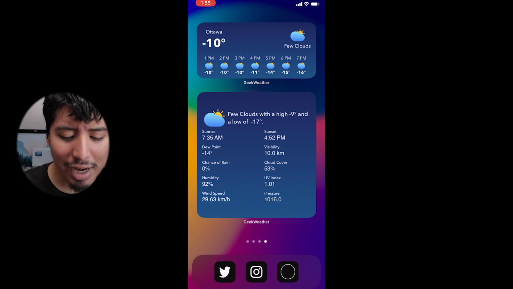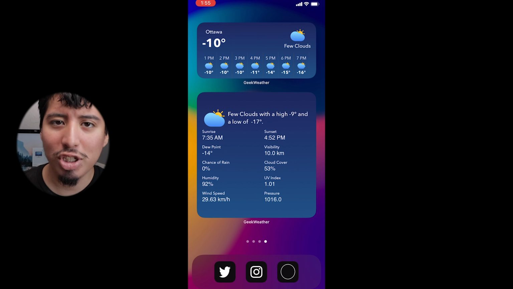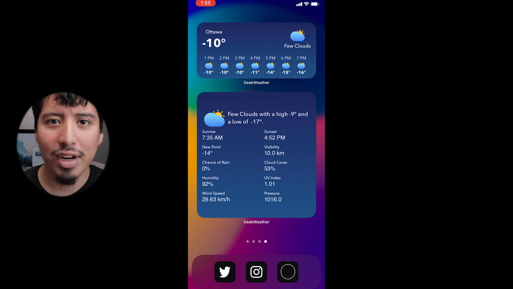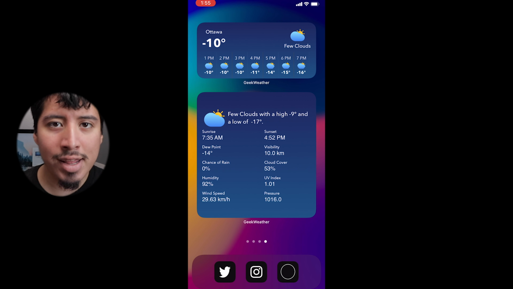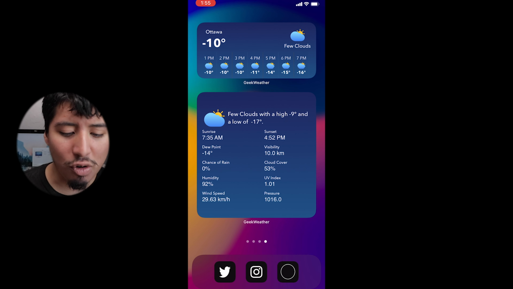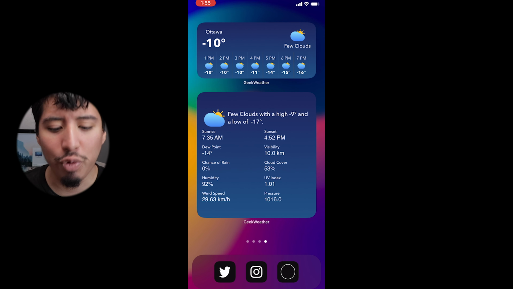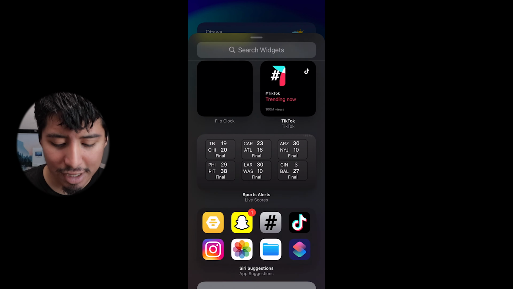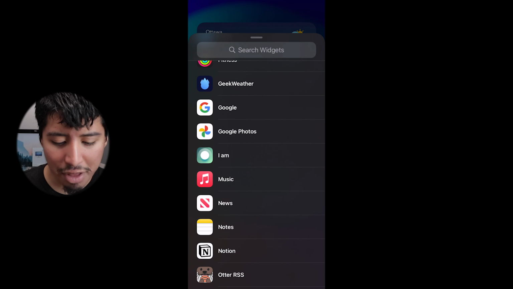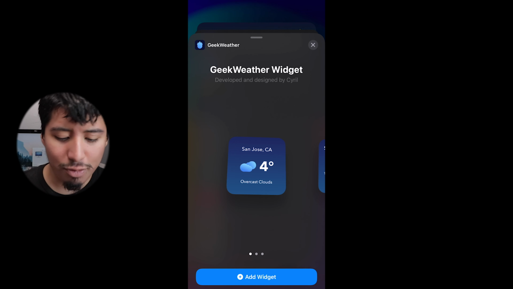Like many weather widgets out there, Geekweather makes it much more simple and easy to read the information of your weather data on the widget. There are three forms to this widget, so let's check them out. There is a small version of this weather app right here.